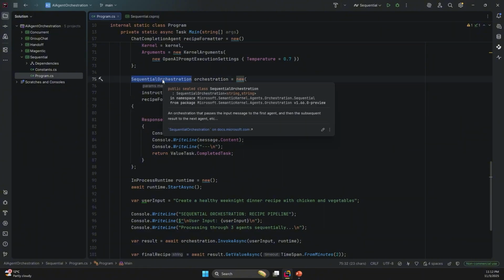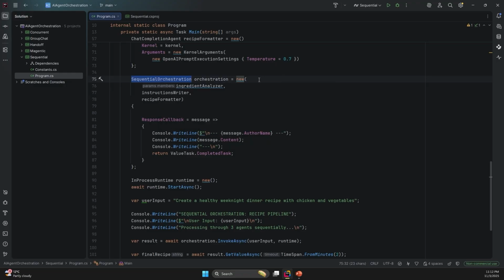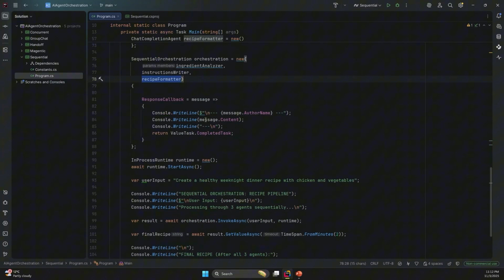So you have to create an instance for this type, and pass your members in order: ingredient, instruction, and recipe formatter. You can also define a callback to know which one called, what was the content, when finished, and a lot of things like this.